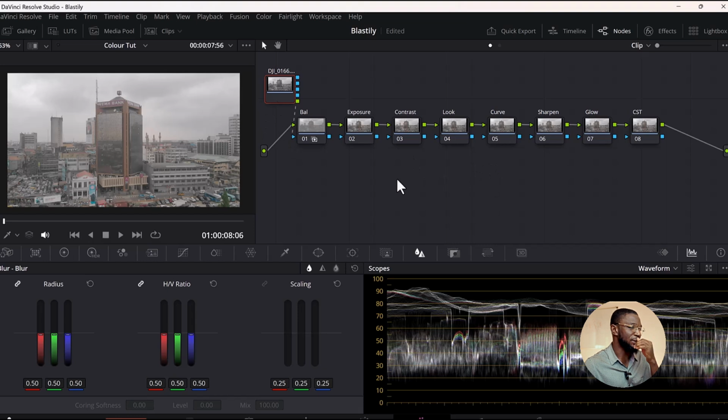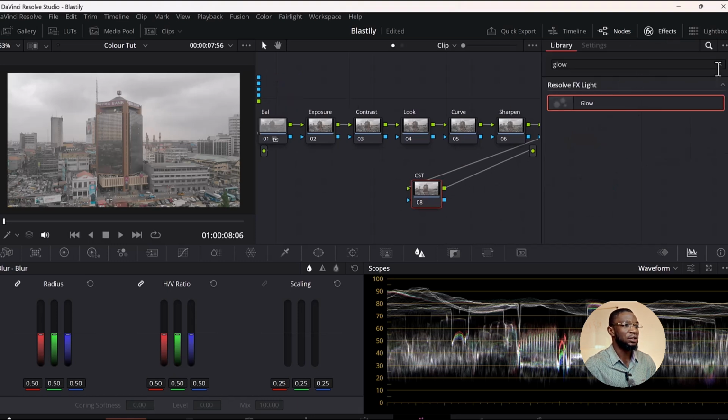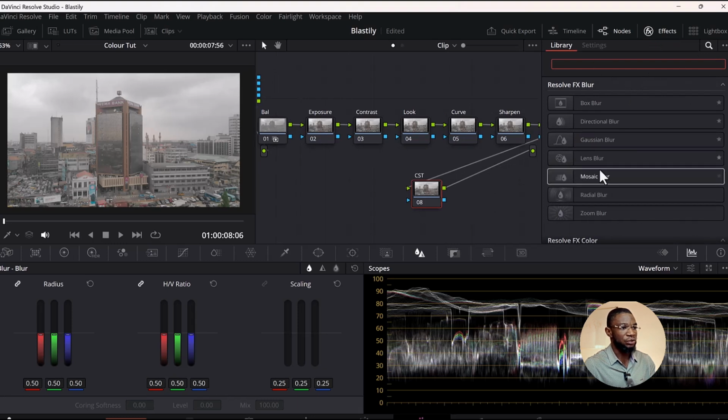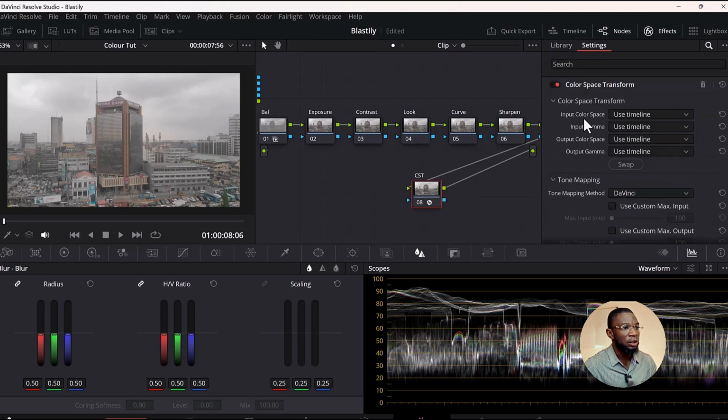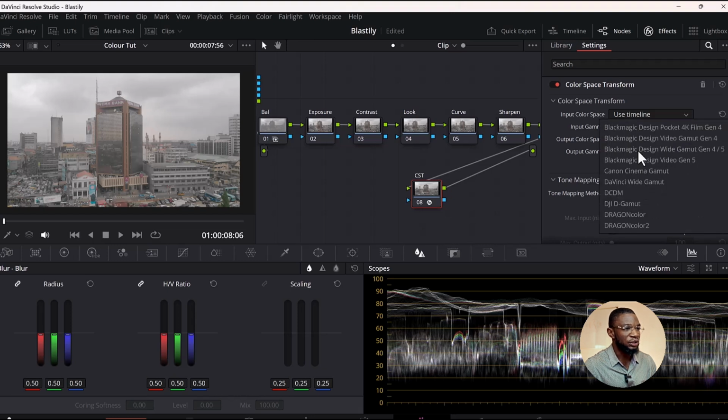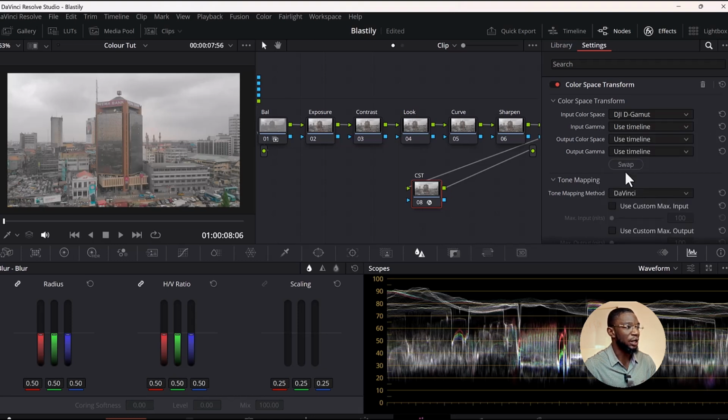So let's get started. The first thing we need to do is to convert this to Rec 709. So select the CST node and then go to effects. Under effects here, I'm going to scroll down to color space transform. Drag that onto that CST node. Then I'll scroll up. Then under this particular input color space, I'm going to choose DJI D-Gamut. Just be watching what will be happening here also. Then under input gamma, I'm going to choose DJI D-Log.